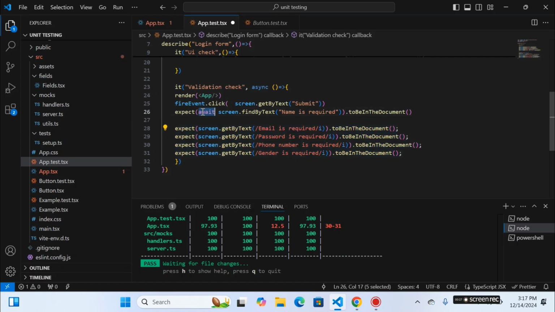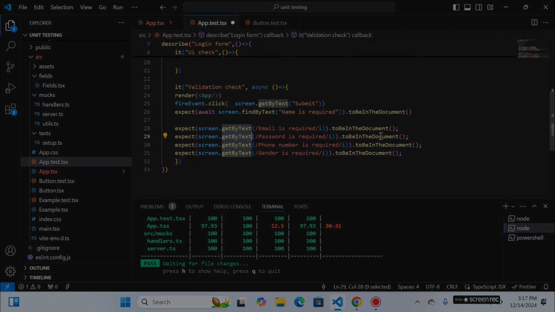So for that we need to await the find element. The difference between findByText and getByText is simple. findByText will find the element on the screen, and getByText will get a particular element from the screen. The text with name is required appears after some delay, so for that we need to find the particular element and also await. But after name is required, the other fields, like email is required, and other validation messages are already on the screen. So for that, getByText can work.